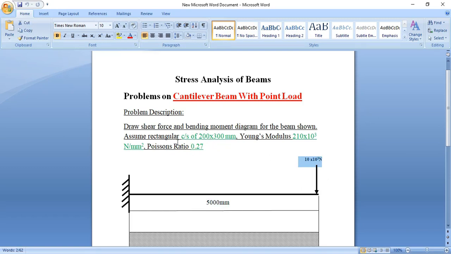To solve the problem in Ansys software, we need some other details, such as assume a rectangular cross section of 200 into 300 mm, that is the cross section of the beam, and Young's modulus value is 210 into 10 raised to 3 Newton per millimeter square, and Poisson's ratio is 0.27.